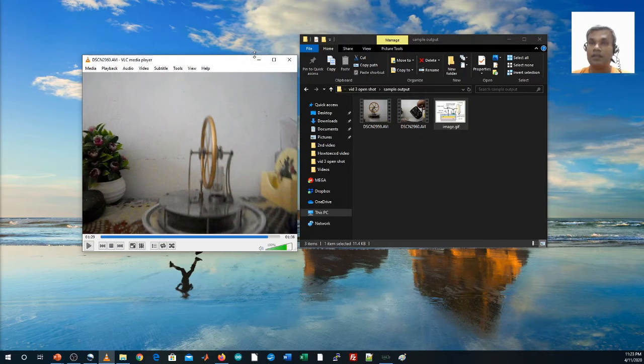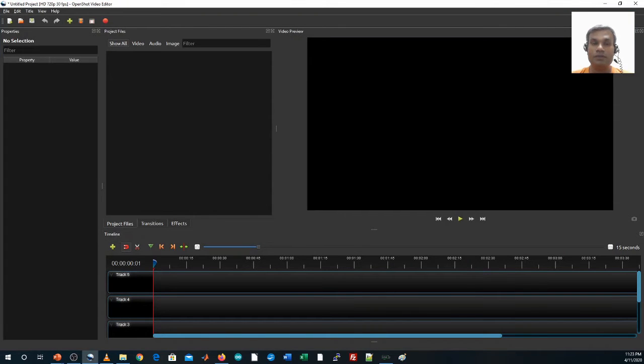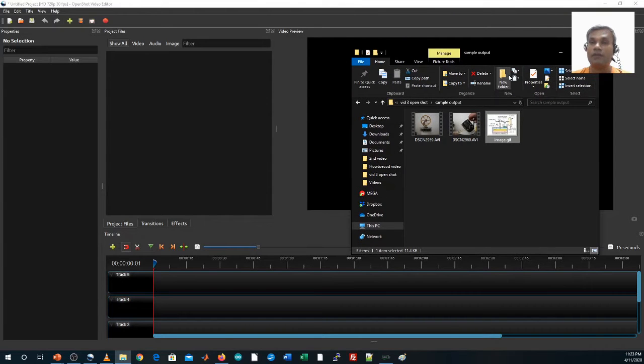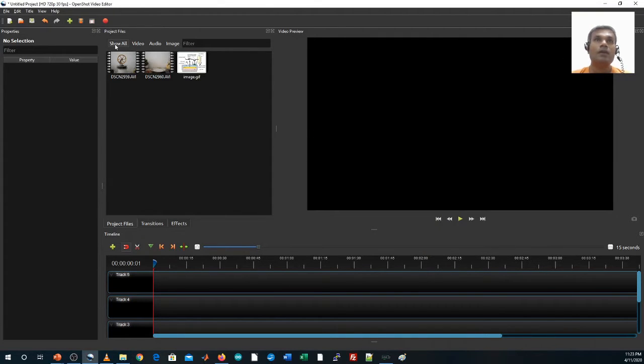Right, now let's get started. The first step is we already have the OpenShot video editor open. I want to add these files into the project because these are the ones that I will be using. So I select them and drag them all to the OpenShot project files. Now you can see all the three files are there.